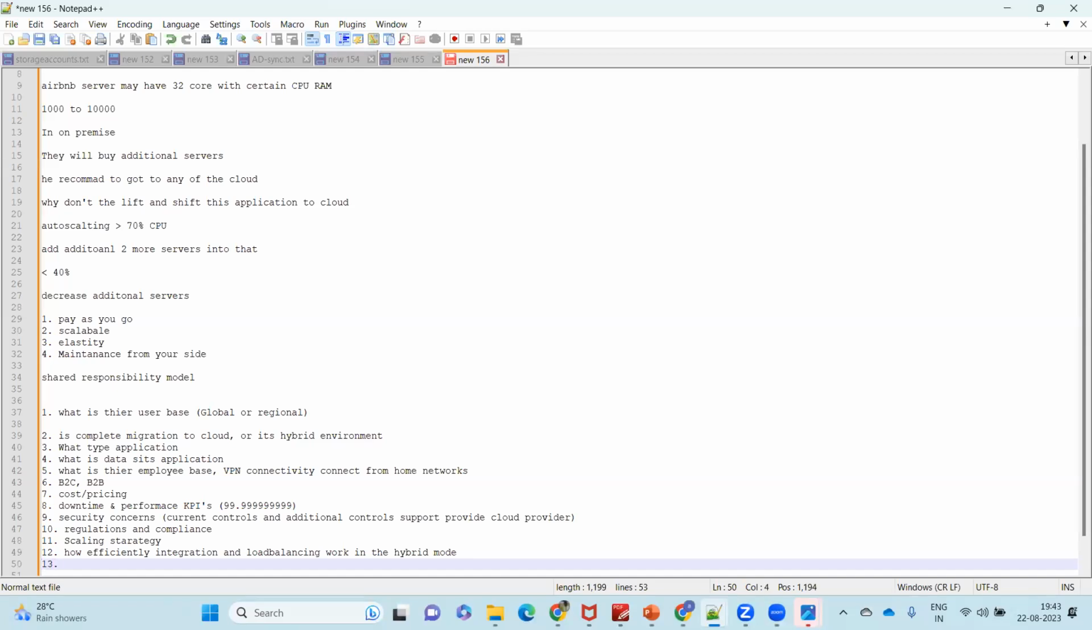And the next point is, in the hybrid model, maybe some users are from on-premise and some users are from cloud, right? So then how we can manage the Active Directory or user management?